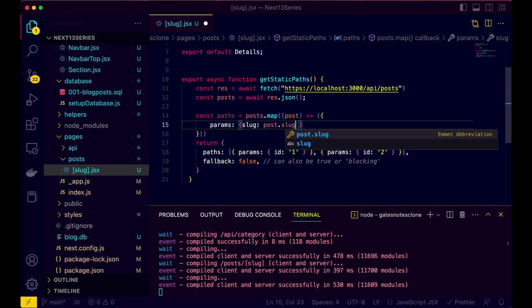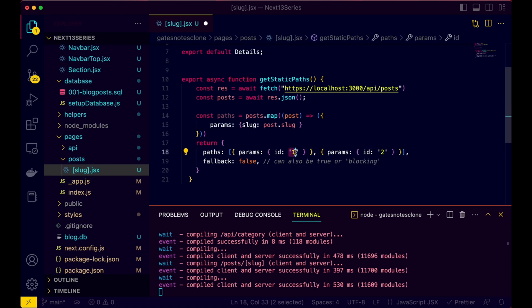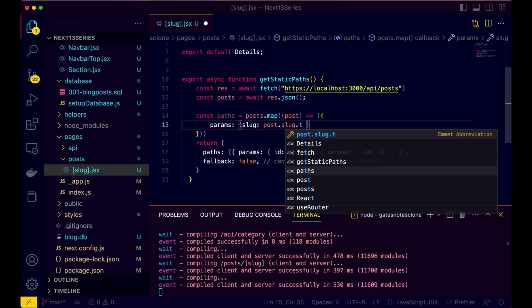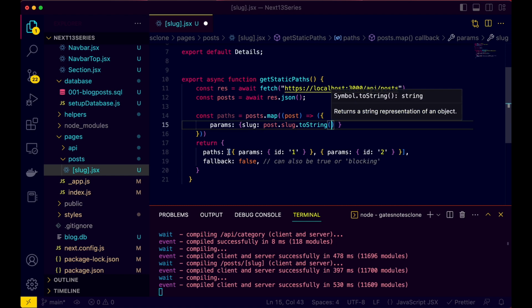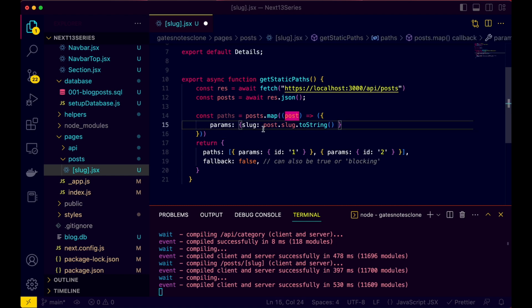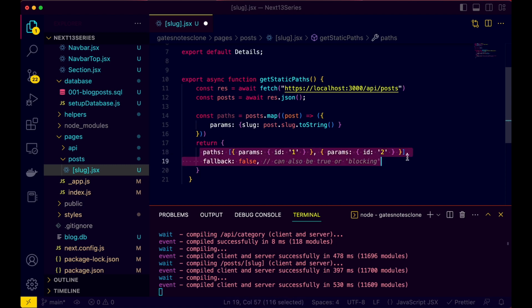And now as we are getting the slug, Next.js needs everything as a string. Now as you see, we got here also the ID as a string. So if you want to use the ID, you have to convert this to a string. In our case, it is a string, but still I will just convert this to a string also to be secure. Now here we are finished for this, and so we got everything.